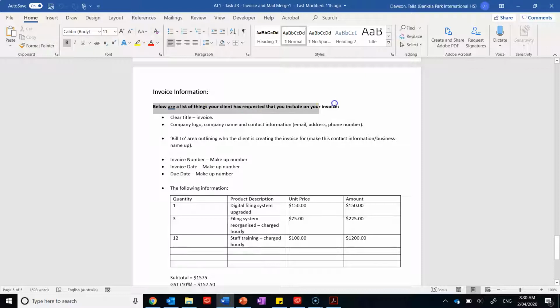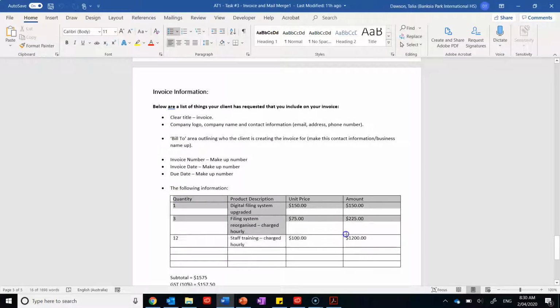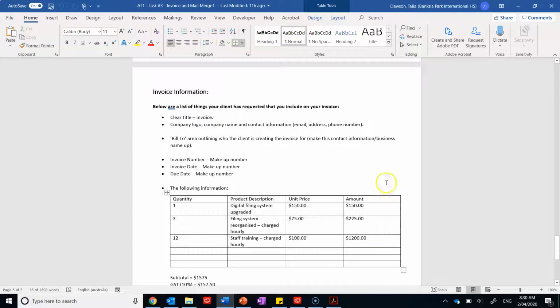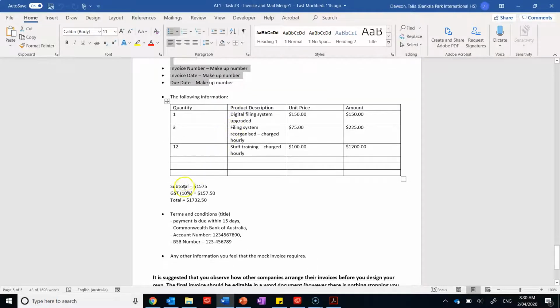Below is a list of things your client has requested that you include in your invoice. Now, I've absolutely made all of this stuff up, especially this stuff here. So if you think it's odd, yeah, so do I. The whole point of this is to create a mock invoice, including the things that Nick would need so that he can then put in his own information into this invoice. So you will need to include all of these different things.